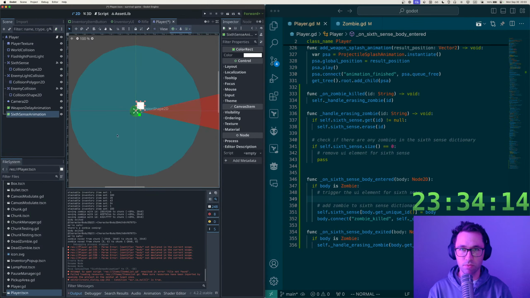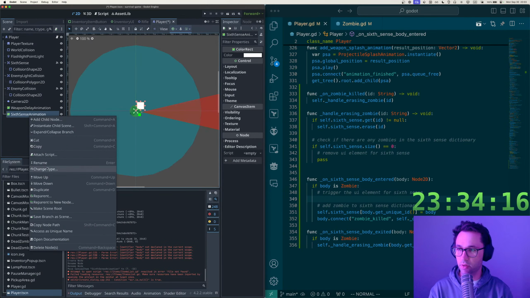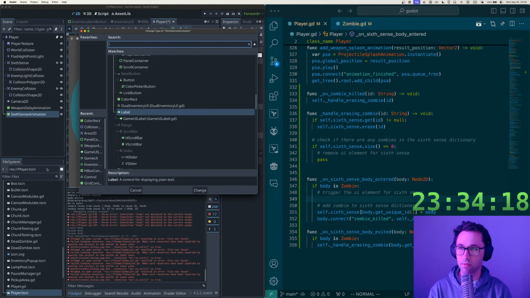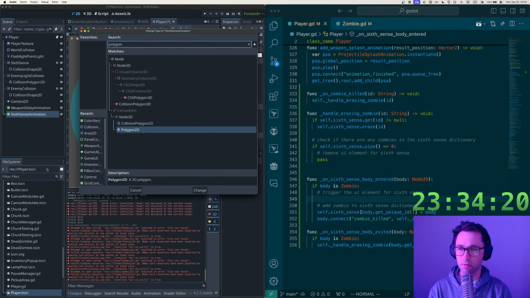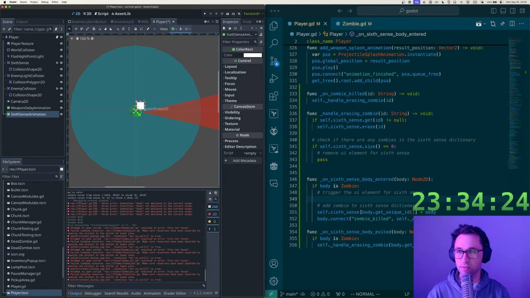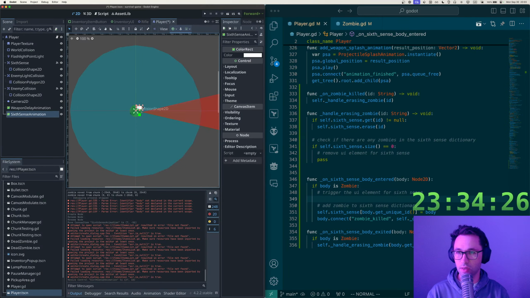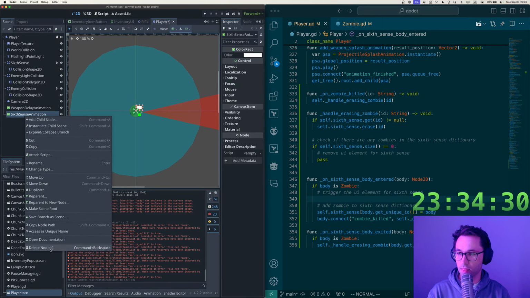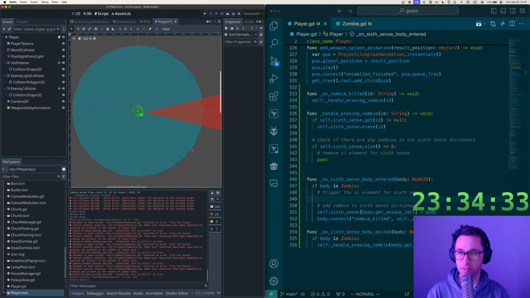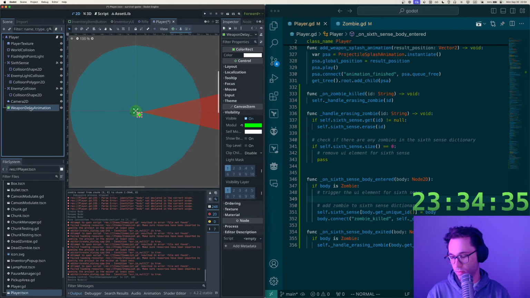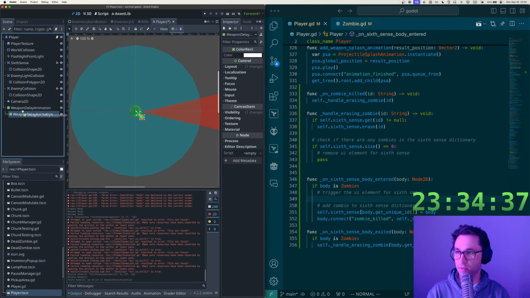Maybe you can't do a circle. Is there like a polygon? I mean, we could do a polygon 2D, but I guess a square is fine. It's not a big deal. Let's actually make it exactly the same size, so as weapon delay animation.